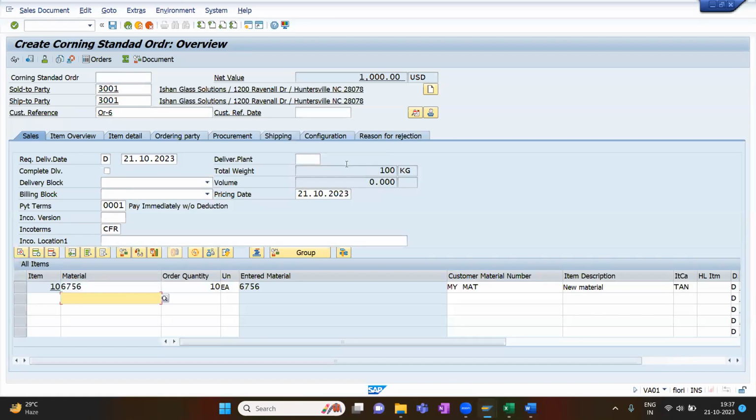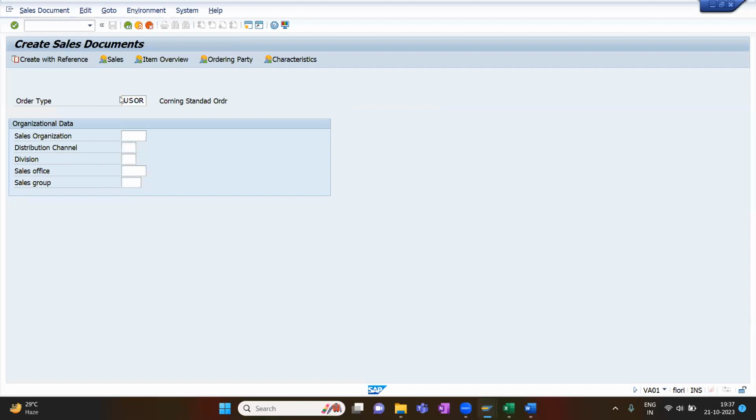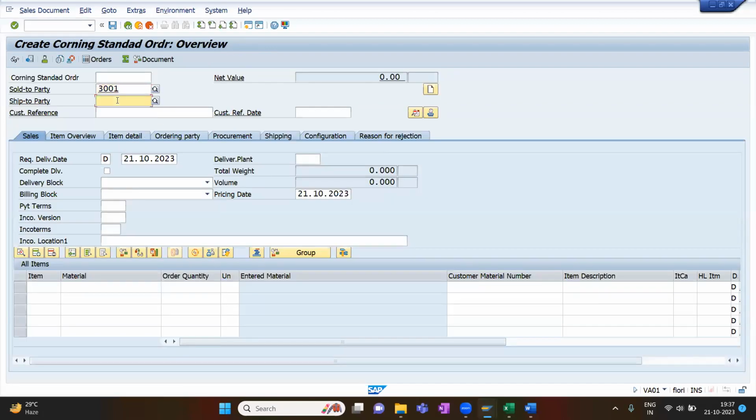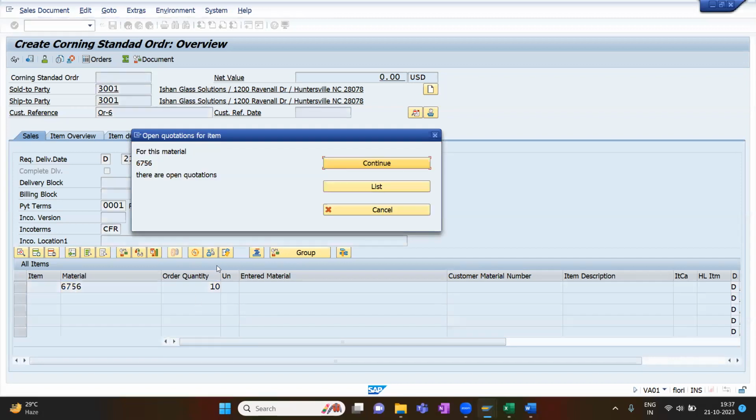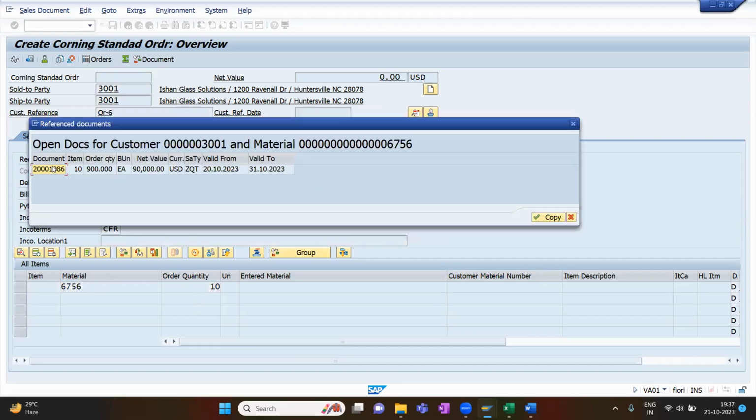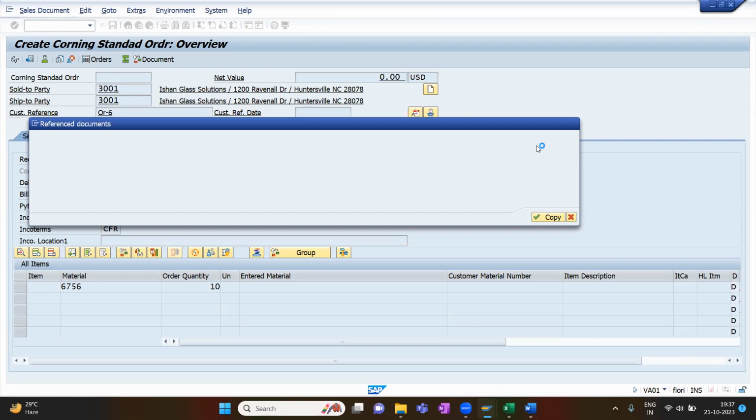You click on continue, only one. They are doing the same mistake. You should go to the list. If you go to the list, you will be finding only one quotation, because in the other quotation there are 10 items only pending. Those 10 items we have created an order. Like this, the functionality will work.